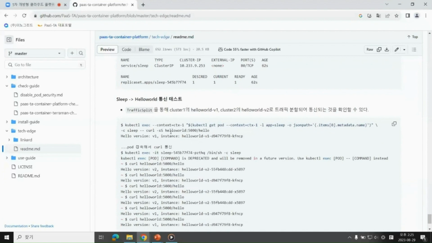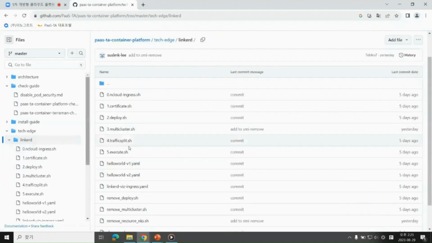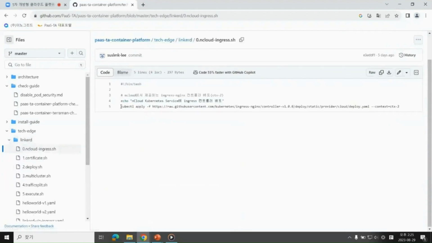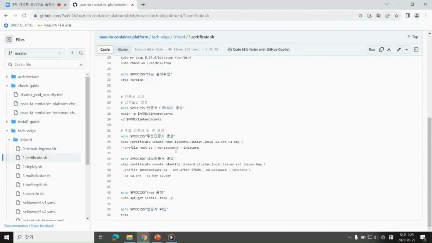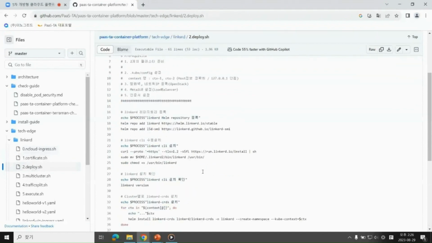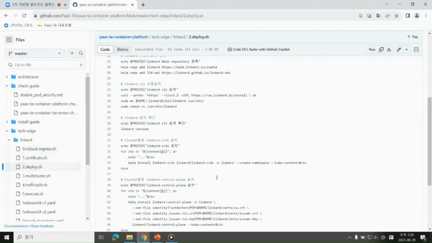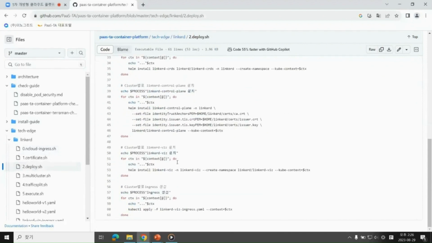You can find this script in the folder. If you look in the folder called linkered, you'll see that the explanations are provided in order. This part is not covered in the guide, but it's a script to install an Ingress controller on cloud. There are comments explaining the certificate installation process, making it easier to understand. Furthermore, the script contains commands for installing the linkered CLI, linkered CRDs, control plane, viz, and Ingress configuration.